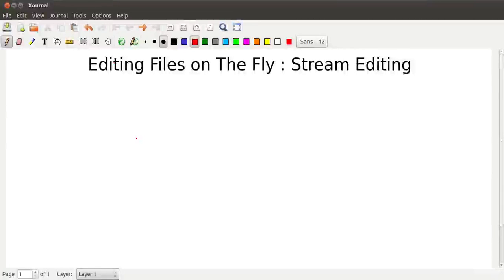Hello and welcome. In this lecture, we are going to see how we can edit files on the fly. Now, we know about the VI editor. We can open up a file, do our editing, then save it, and the changes are saved. But what if we do not want to use VI, or do not want to interactively edit a file?